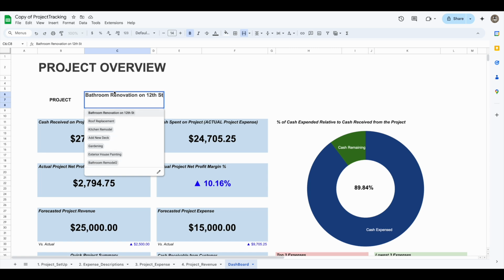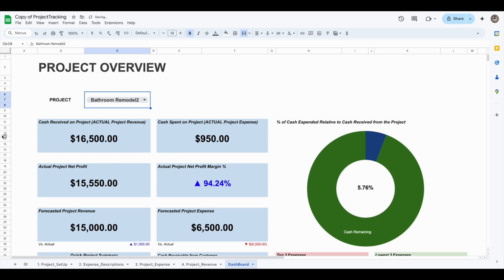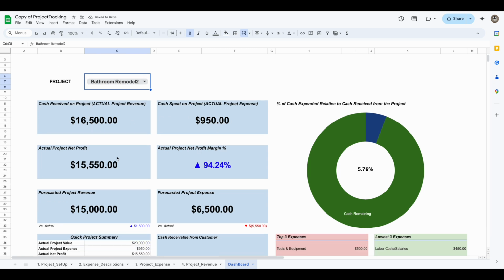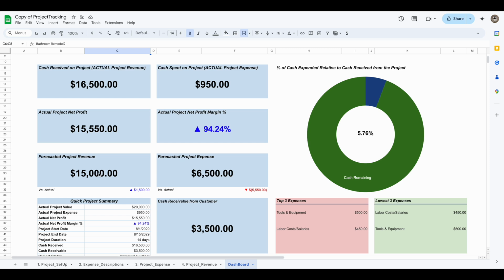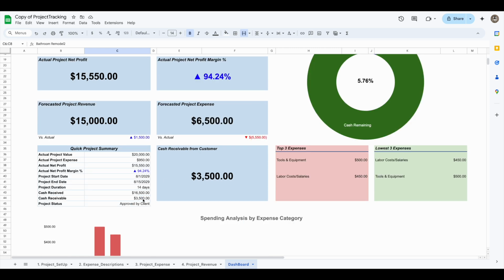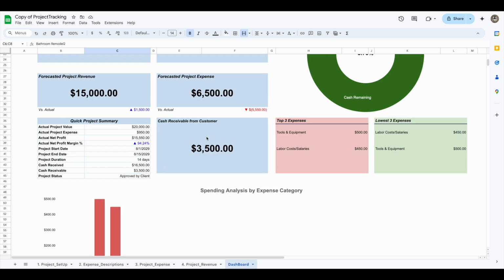So you can pick any project that you want. So let's say we'll pick the bathroom remodel 2 here. So you can see how much cash you receive, how much you spent. This is actual net profit, your actual net profit margin, your forecasted revenue, expenses, and all the costs and start date, end date that's associated with it. And also this is the receivable from the customer.